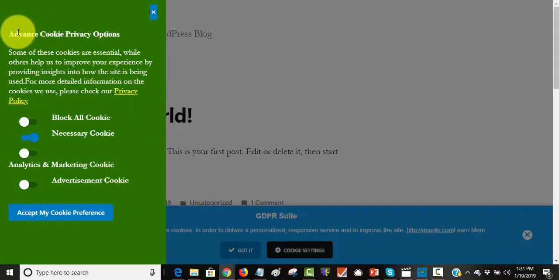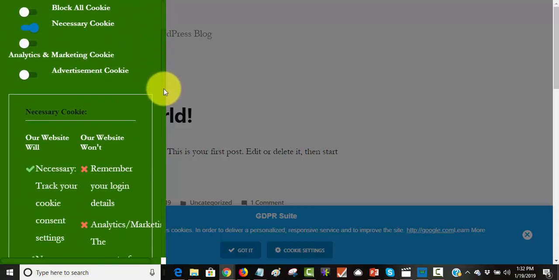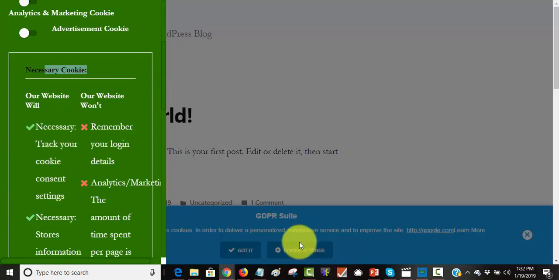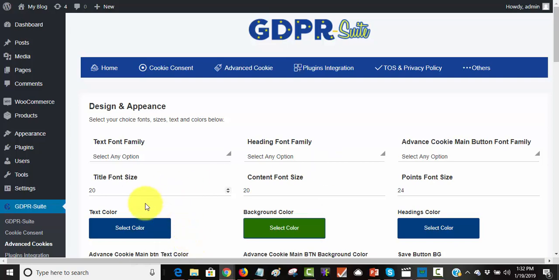Now you can see that the font size has changed. You can always edit this. You can always hyperlink any page that you want or any content you want. So when we look at this now, you can always change the color of the necessary cookies to whatever you need. So let's change this content. Let's make it smaller. So I'm just gonna make the content to be 16 or 14. Then our title is gonna be 20.